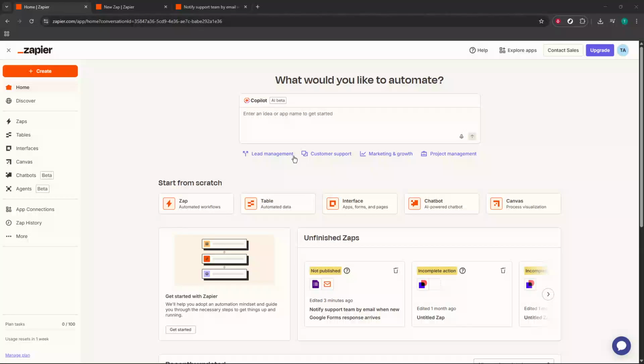In today's video, I'm going to teach you how to use Zapier for beginners. By the end, you'll know exactly how to build your first Zap from start to finish, with clear steps and helpful context so you can automate a simple, repetitive task.